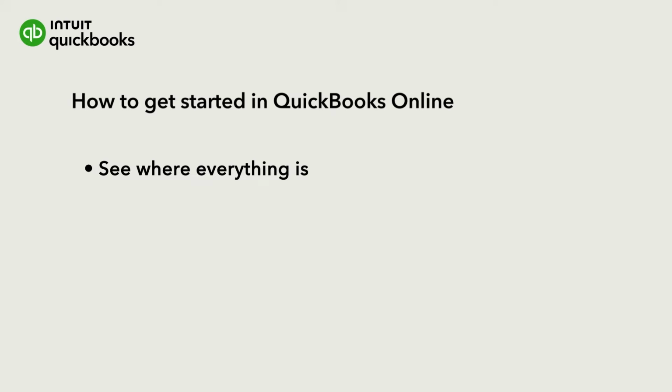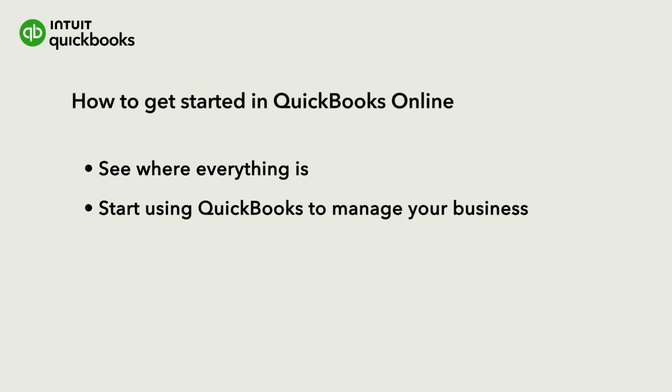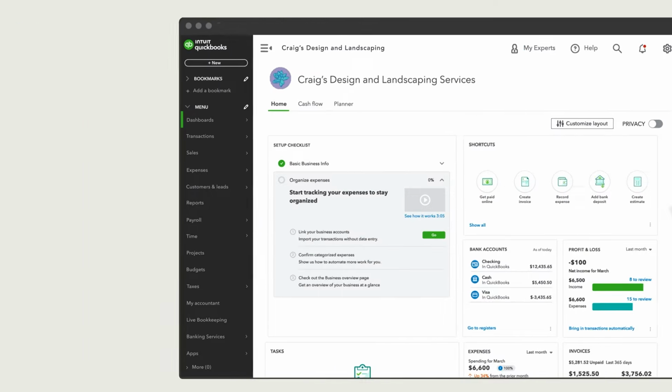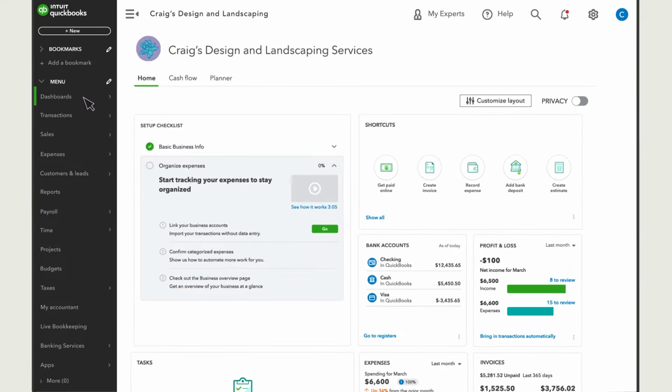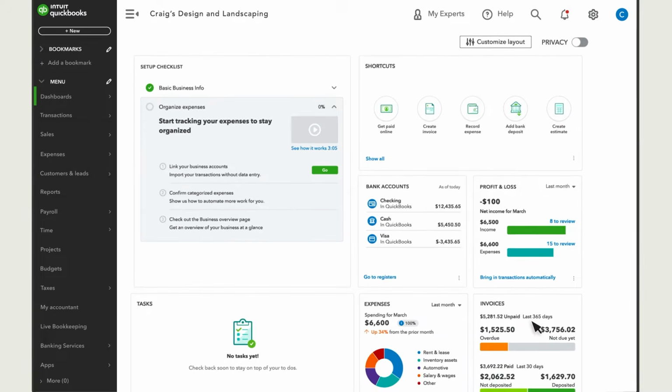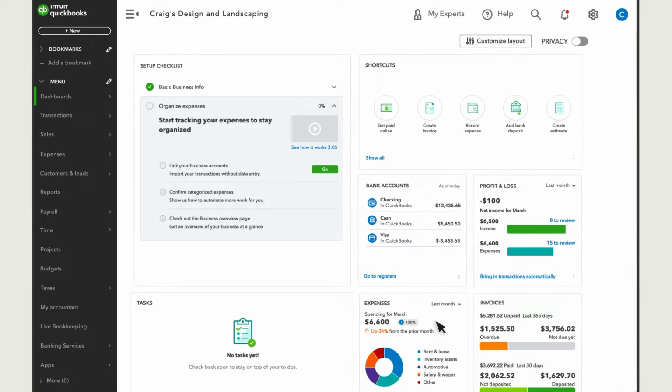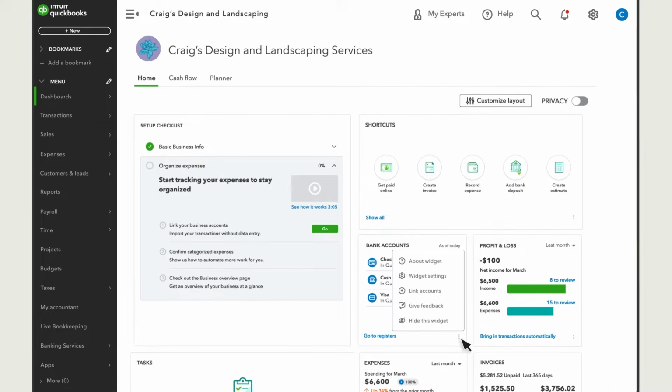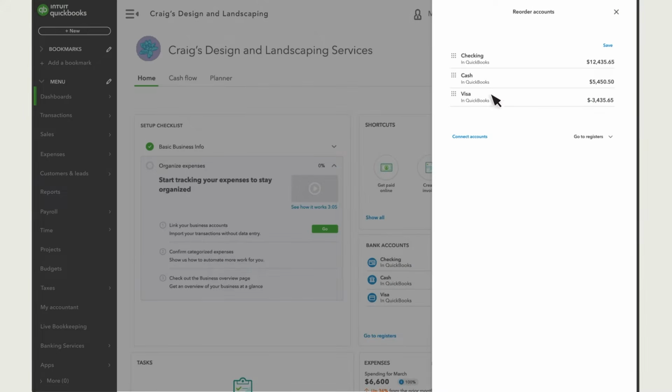Welcome to QuickBooks Online. Let's go over where everything is so you can start using QuickBooks to manage your business efficiently. Under Dashboards, you'll see a checklist of things to set up, shortcuts to some of the most common activities in QuickBooks, and many charts and graphs for different aspects of your finances. Under each, you'll see a link where you can take action.